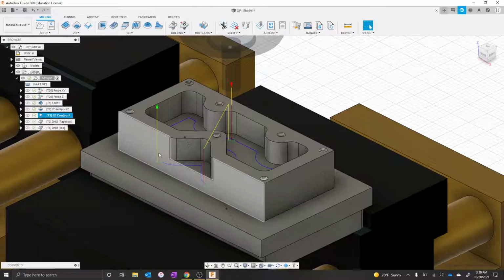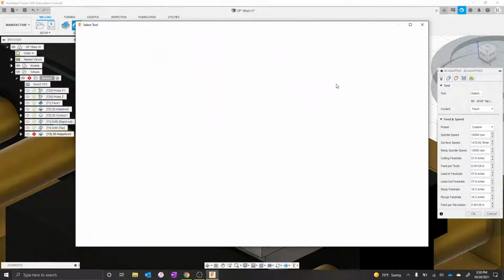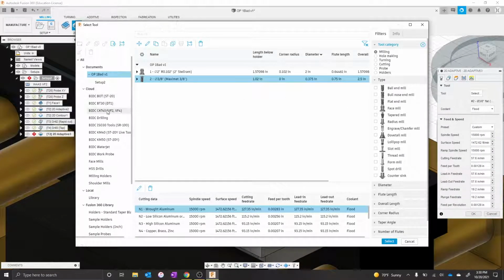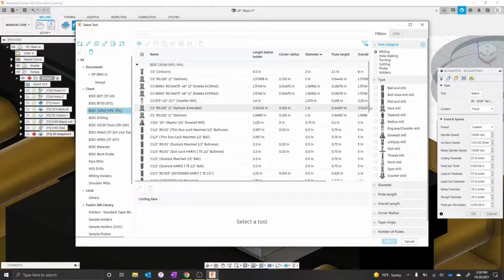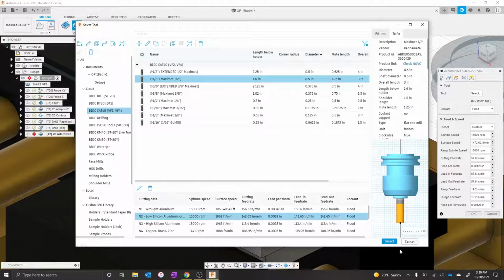Now we want to take care of this outside edge, so we need to select a tool that can do that. We're going to do 2D adaptive, and this time we're going to go into our Cat 40 tool library. We're going to look for a flat end mill. Whereas we chose the Maximate, that's the 3/8, we're going to choose the 1/2-inch Maximate in N2 aluminum.